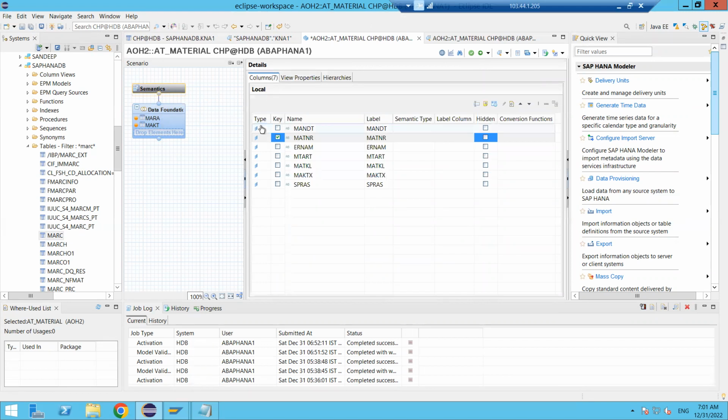If you see here, a type symbol is coming. If you move the cursor on top of that icon, you can see AB, and after that MTART is coming. If I move the cursor a bit further up, ERNAM is coming. So here also AB, ERNAM. AB is coming in a slight sky blue color, and ERNAM is coming in black.